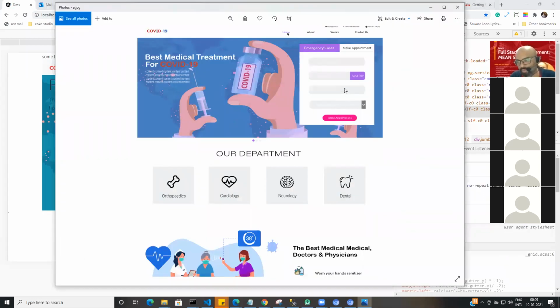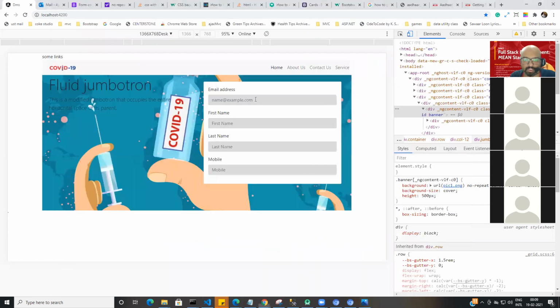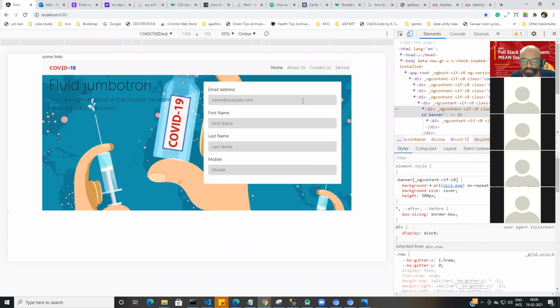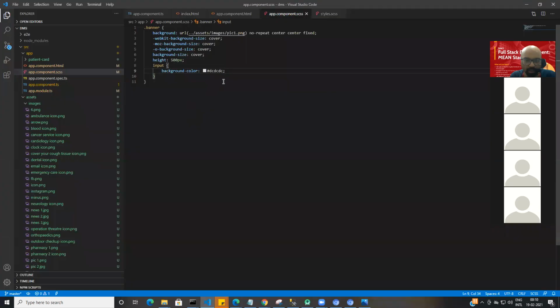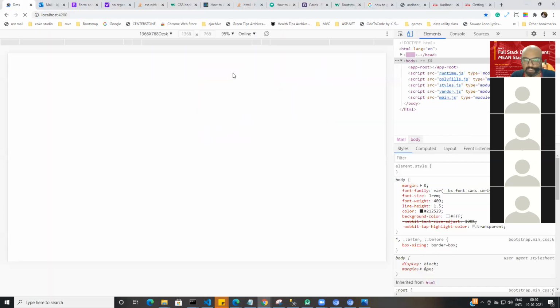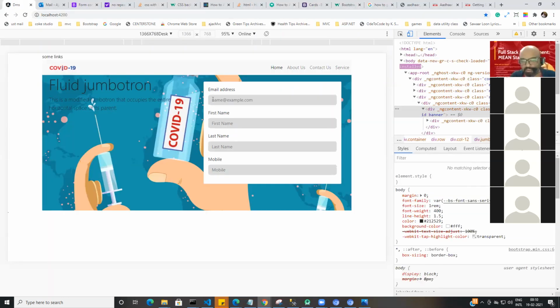Garima, to be precise, I need this color shade. Okay, sir. Now you can see the text boxes have round corners, but what Garima has given is more rounded corners. To make them more rounded, here in the input itself I say border radius, 8 pixel. Let's see what 8 pixel will do. Yeah, see, this is more rounded.